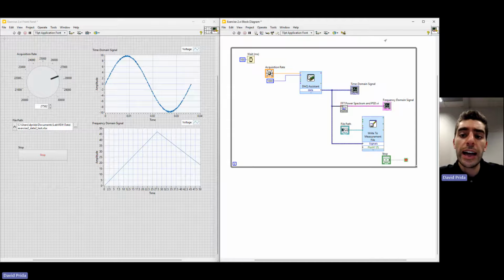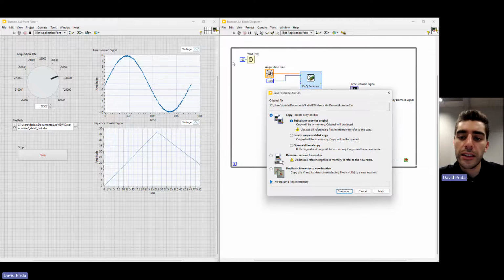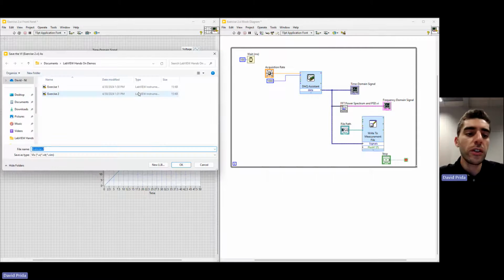So now we're going to go ahead and use the DAQmx VIs, which are the VIs that come with the DAQmx driver. So we're going to first begin by saving our exercise one more time. So let's go ahead and hit save as, substitute copy for original, and then I'm going to save this as exercise 3. And let's go ahead and click OK.